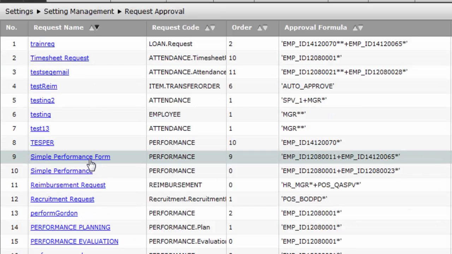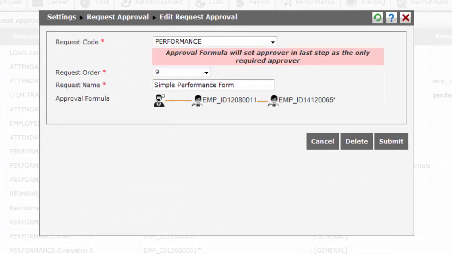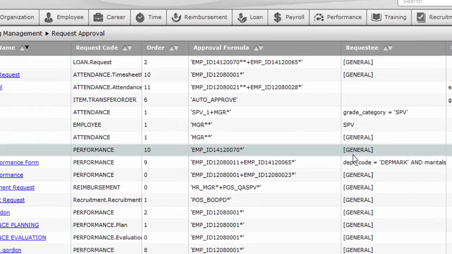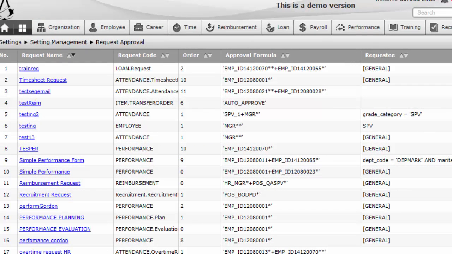To edit the setting, click on the link in the Request Name column. The page that appears will be the same as the add page. If there is no data to be modified, click Cancel to abort any action and return to the previous page. Finally, you will be able to configure the request approval setting for the simple performance form.